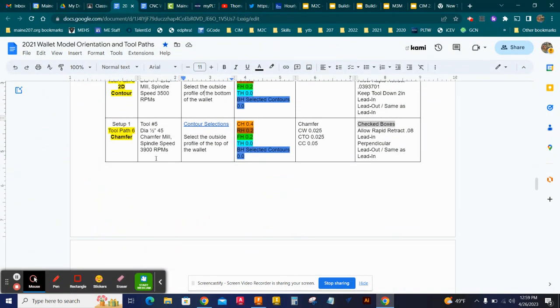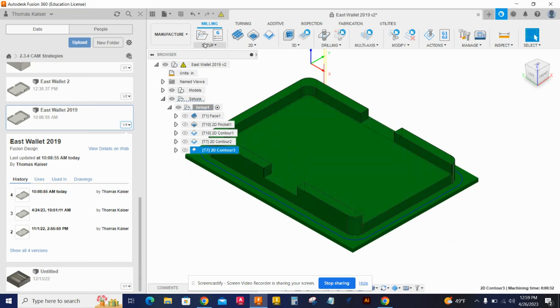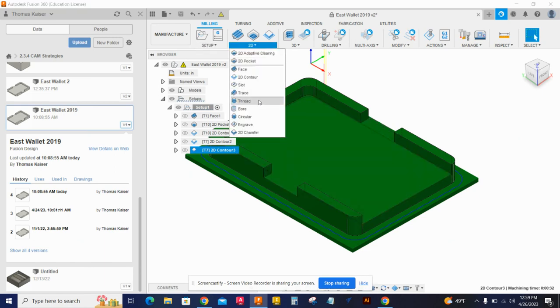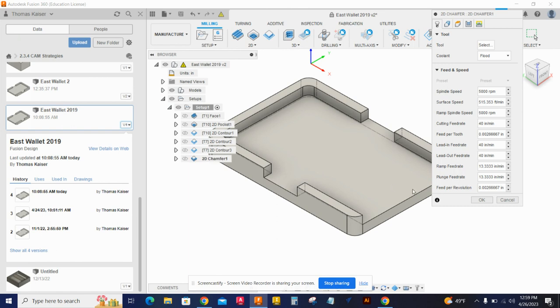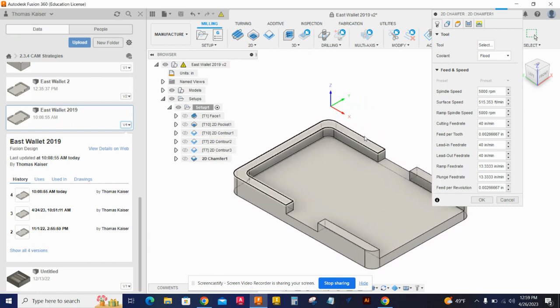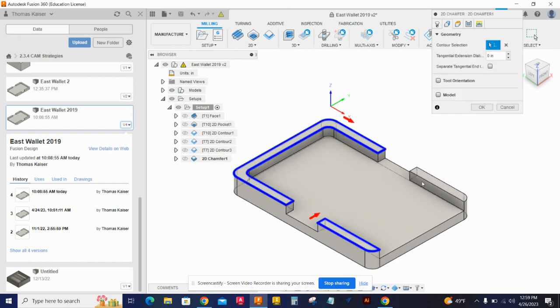There is only one step left. This is a chamfer with tool number 5. A little bit of information here is pretty important. Really got to watch those numbers. Let's give that a try. Setup 1 still. Toolpath number 6, chamfer. All right. So setup 1 still. We are doing a 2D chamfer. We are doing it on that edge, and that edge.